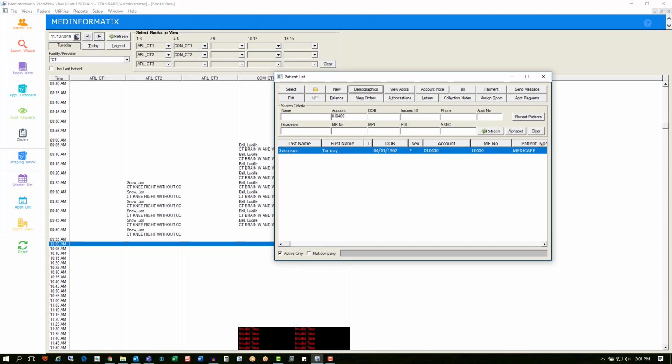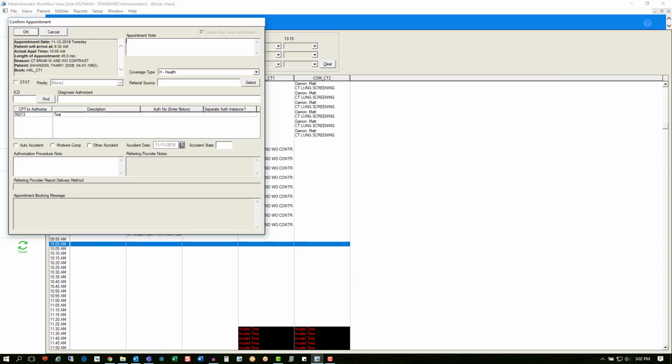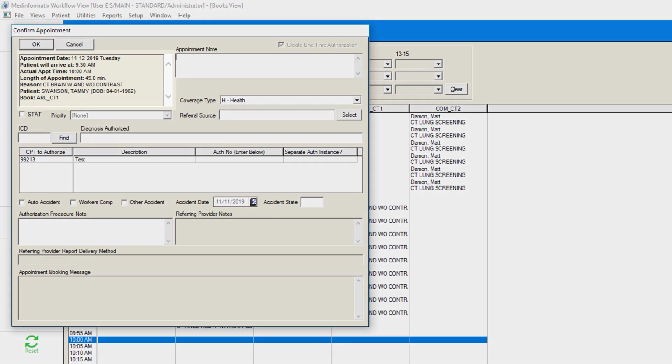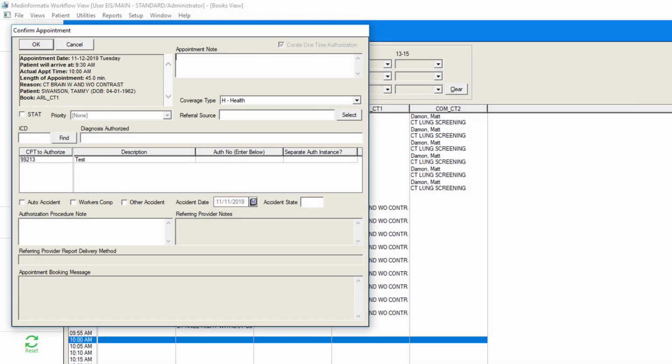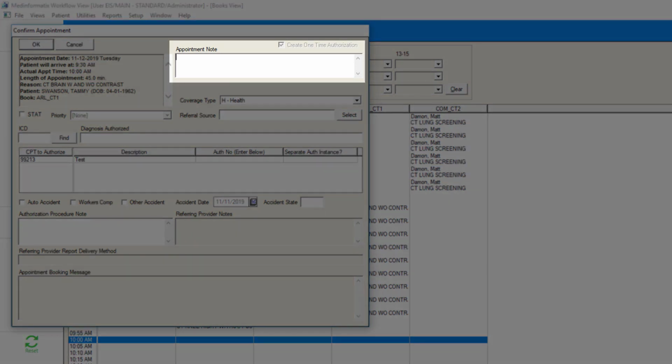After updating the demographics, make sure your patient is highlighted and click Select in the upper left-hand corner of the patient list. This will open the Confirm Appointment screen, which will give you a snapshot of the appointment you are scheduling, including the date, time, and length of the appointment, as well as the patient's name, the reason for the appointment, and which book or resource is being utilized. Next to the appointment information is the Appointment Notes section, where you can add appointment-specific notes.